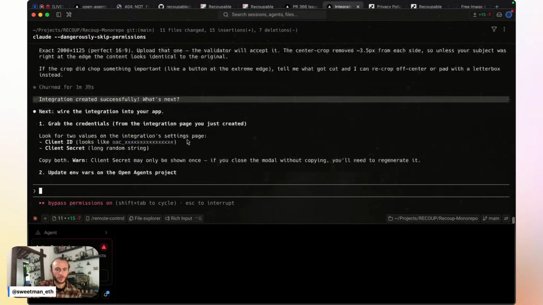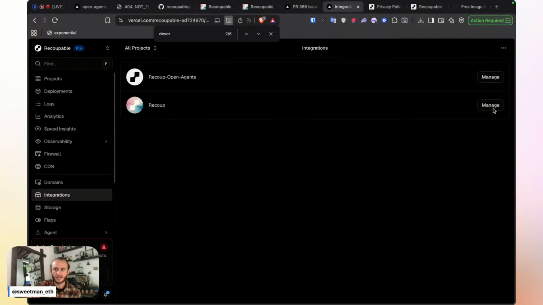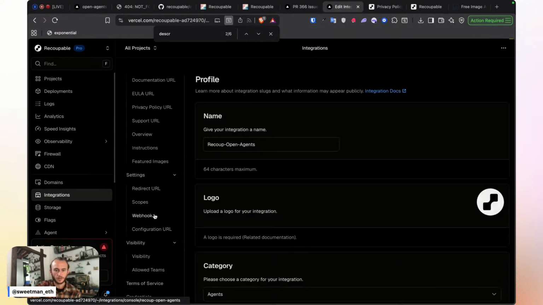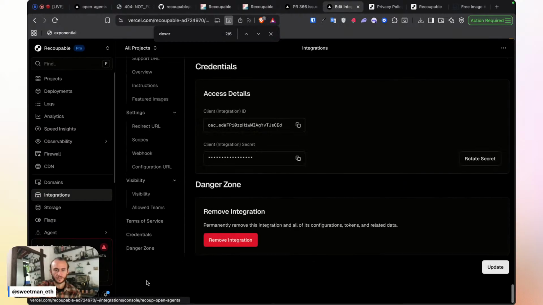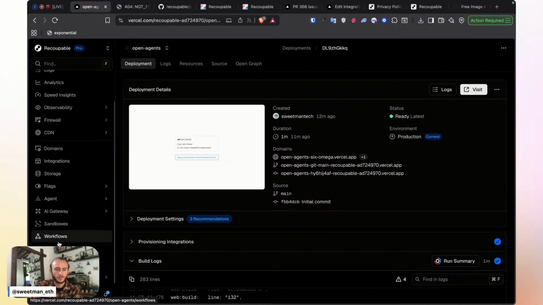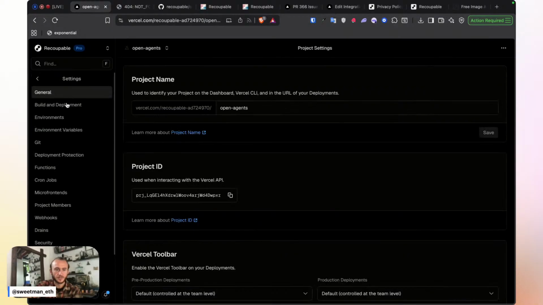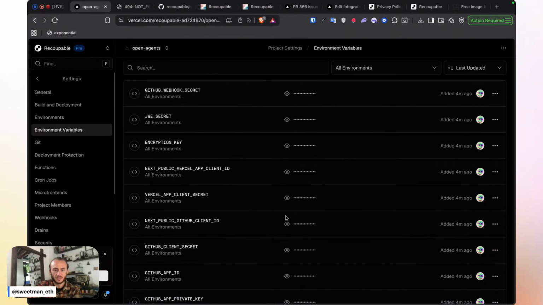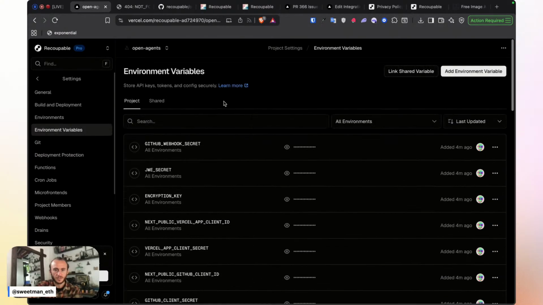Now wire, go into the integration, look for client ID and client secret. Open Agents, we're looking for credentials, client ID, and client secret. We'll take these into Open Agents for settings, environment variables, Vercel client secret. I'll just type Vercel up here.